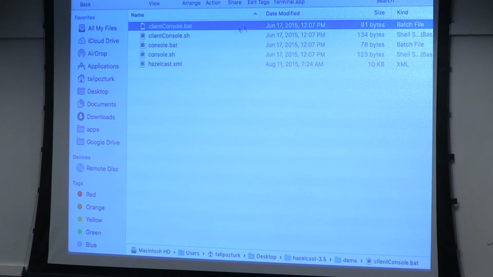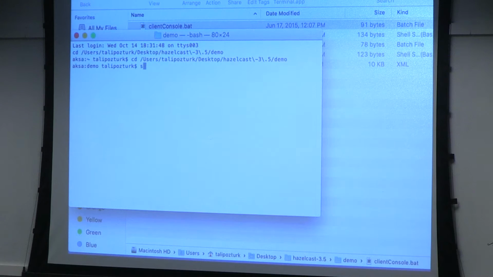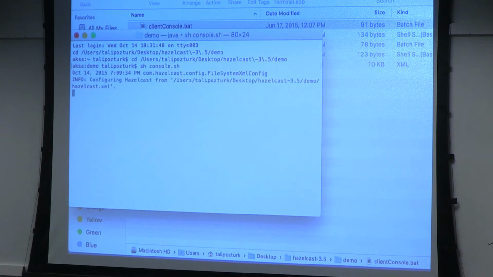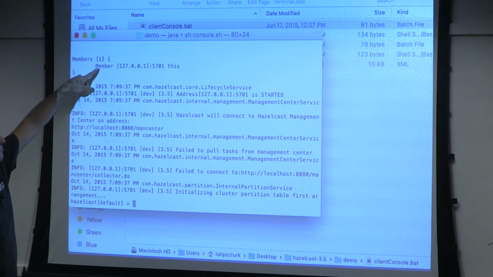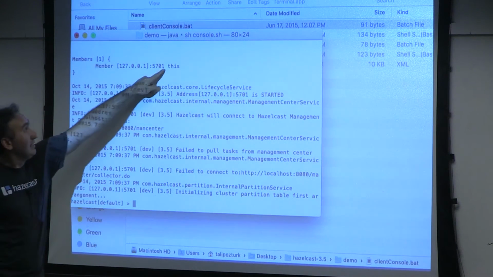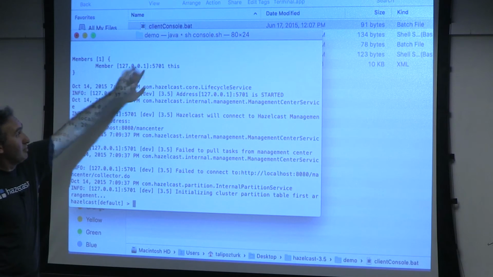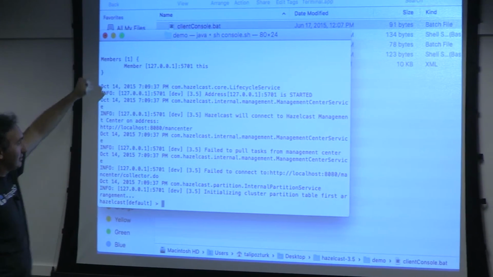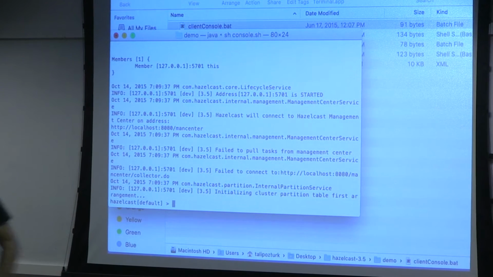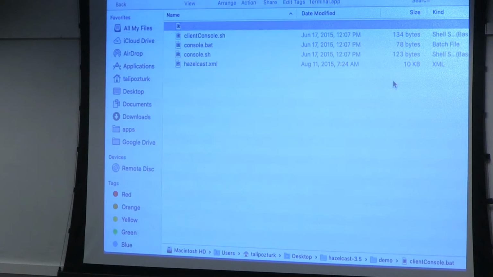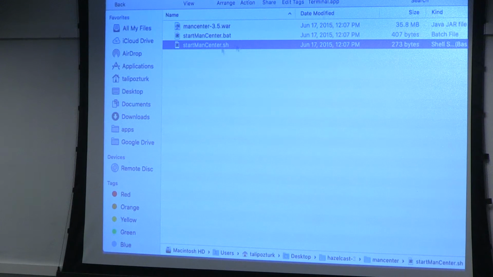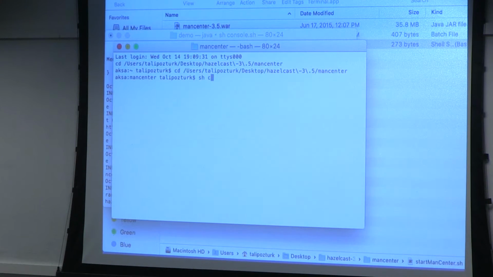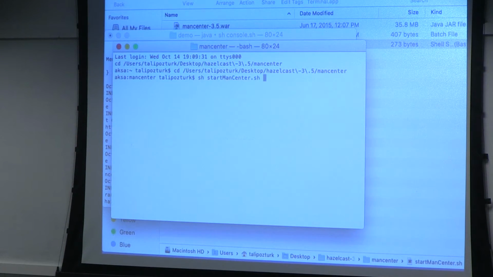So I'm just going to start sh console sh. So we'll say there's only one member in the cluster, and it's me. This is my IP. This is my port. That's where I listen. And I'm gonna start the management center also, just to visualize the cluster. So it's fun. sh management center, or start management center, of course.